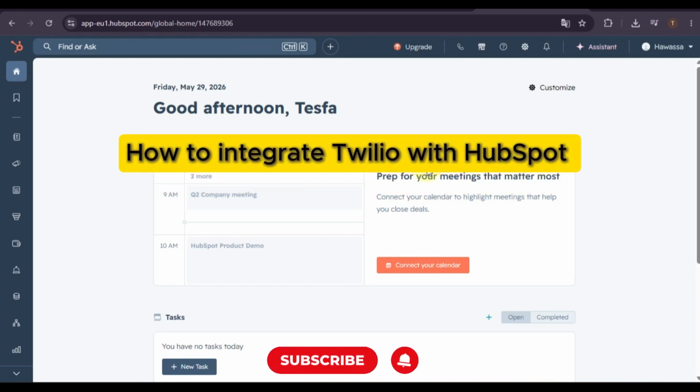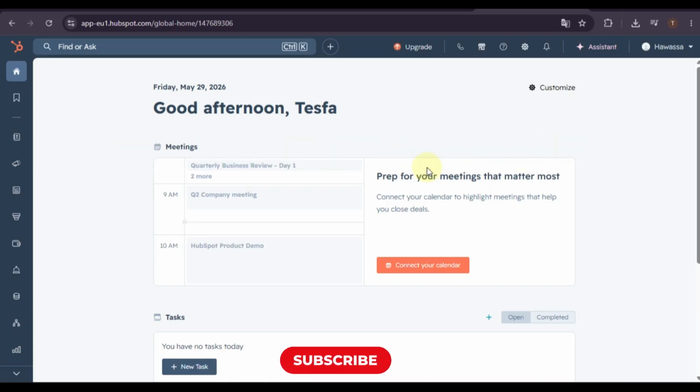In today's tutorial, we're going to walk through how to connect Twilio with HubSpot using the official integration method. By the end of this video, you'll know exactly how to install the integration, connect your accounts securely, configure permissions, and customize the setup based on your business needs. So with that said, let's get started.